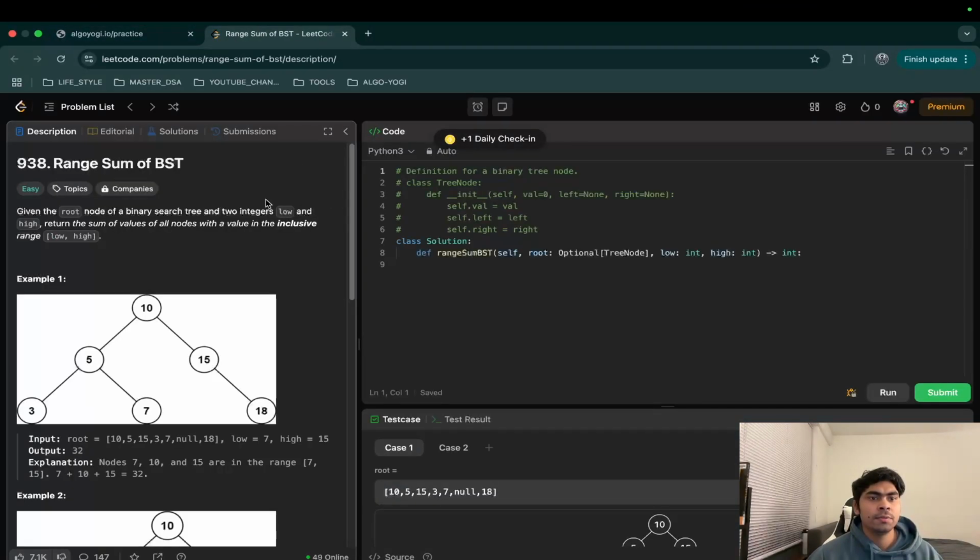And the description is basically simple. Given the root node of a binary search tree, and two integers low and high, return the sum of values of all the nodes with a value in the inclusive range of low and high. So given this binary search tree, whatever values lie between low and high, we will be adding them up and returning.